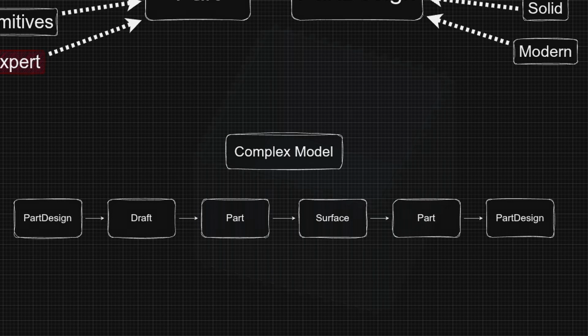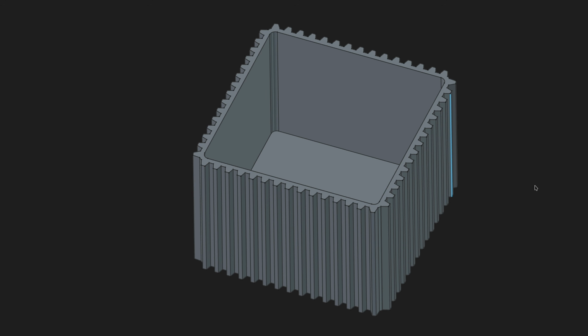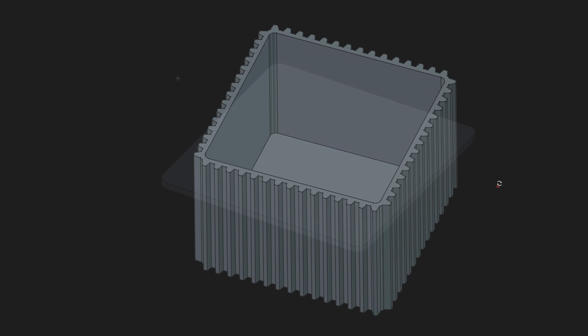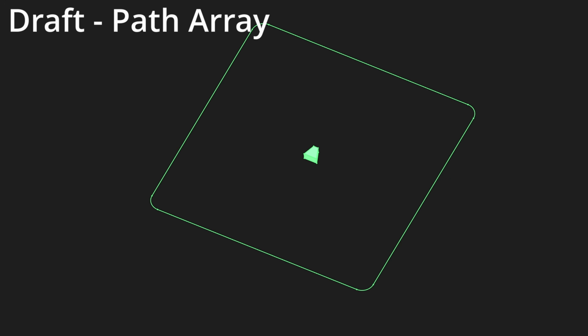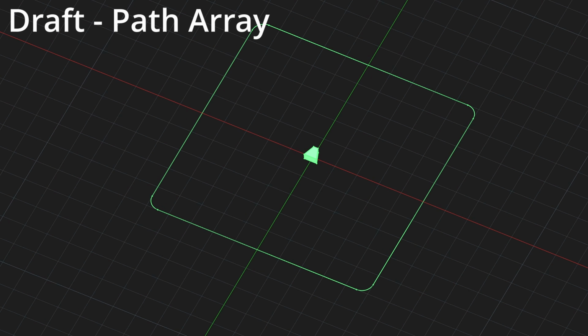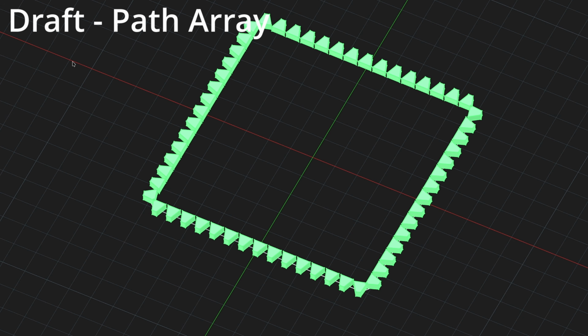workbenches as isolated islands. For instance, let's look at this box with the repeating teeth on the outside. I started in PartDesign by modeling the base with a simple rounded square. Then, still within PartDesign, I created a new body for the single tooth. To repeat it, I stepped out of PartDesign and jumped into the draft workbench to use the path array tool, using my original base sketch as the guide.